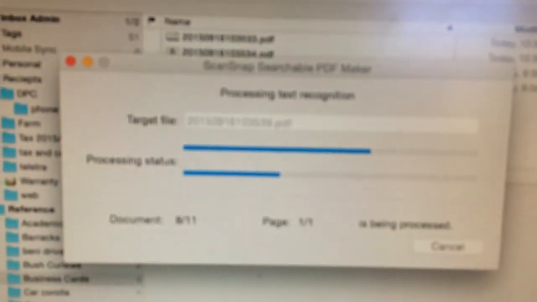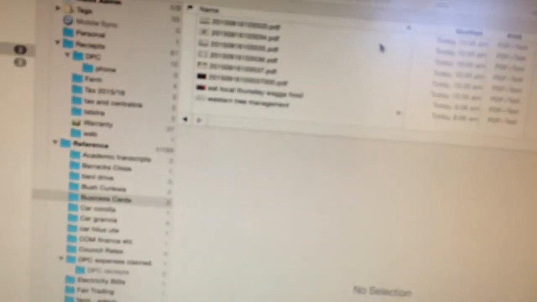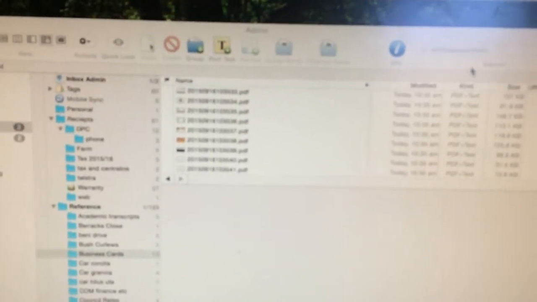I come over to my computer here. It's processing the text recognition, so it's converting all those to text. And now they've all come in automatically into my little folder called business cards there, but they're searchable.